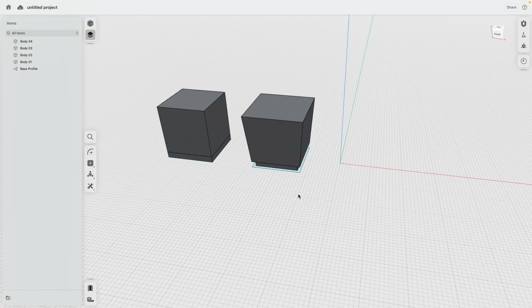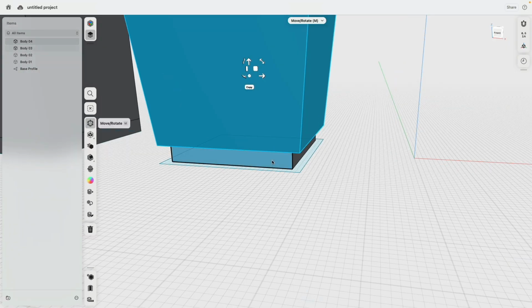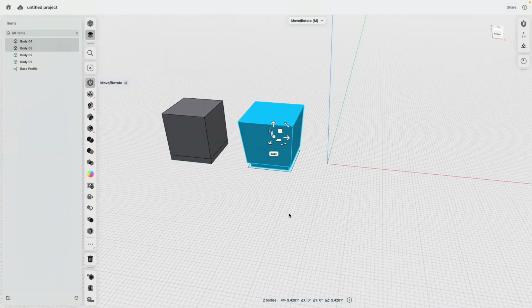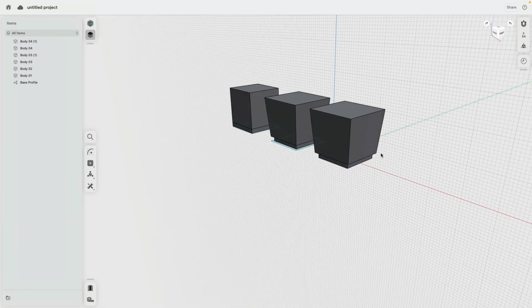What else can we do with this? Instead of making a new sketch, I will simply select these 2 bodies, make a copy, and then move them over so I have a little bit of nice clearance, a little bit of space, let's say there.